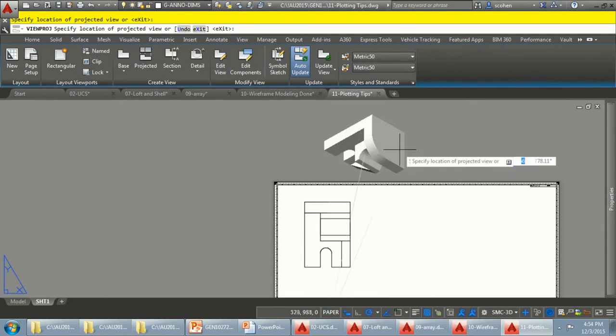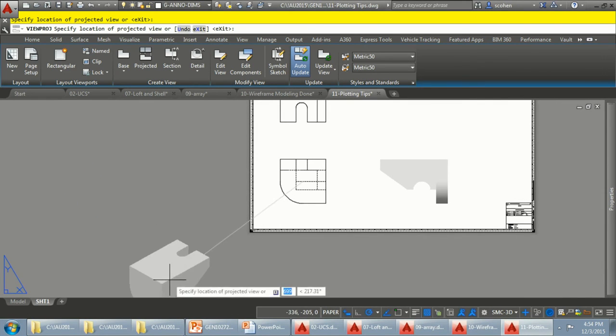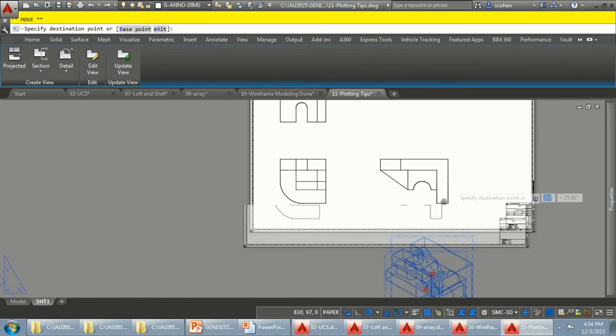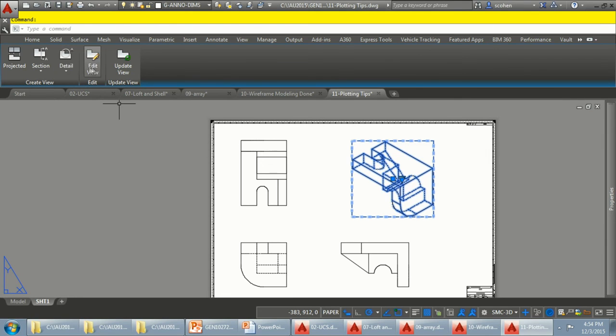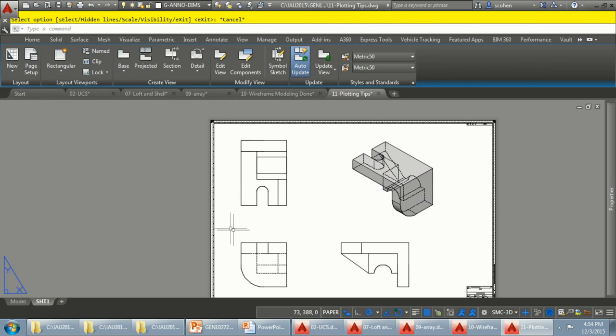Fantastic. All right, so again, you can pick whichever orientation you want. Let's say I want to grab this orientation here. You could pick that, and because it's an isometric view, you can move it out over here. Now, each of these views has the ability to have its own shading. So if I want to show this shaded with hidden edges, you can do that one.